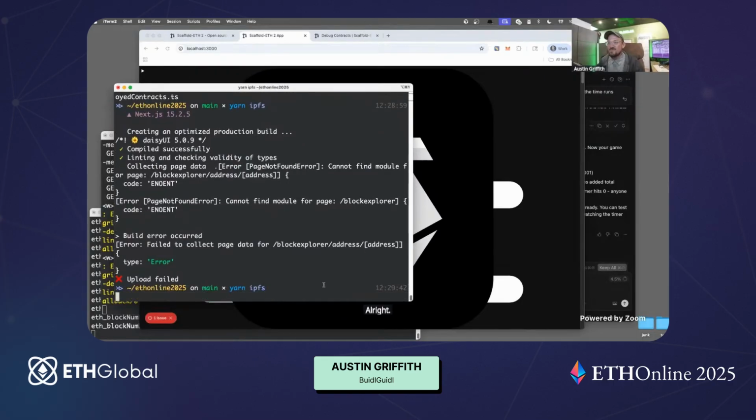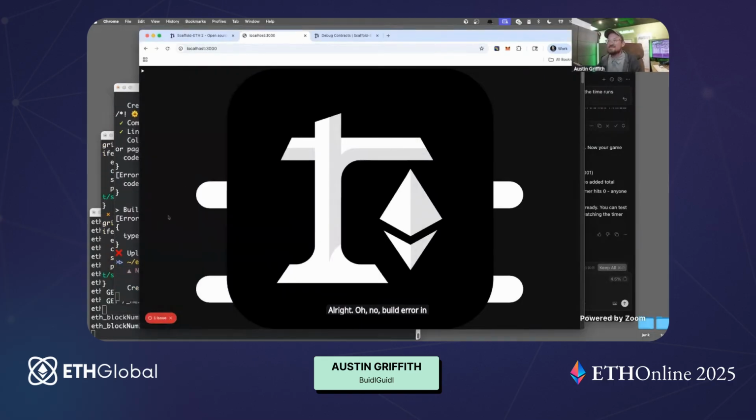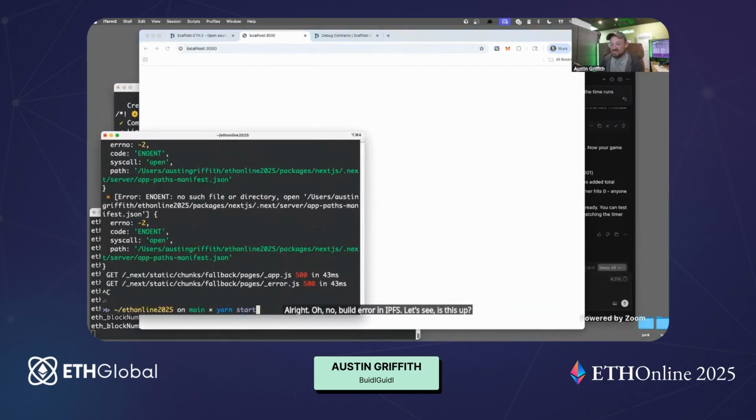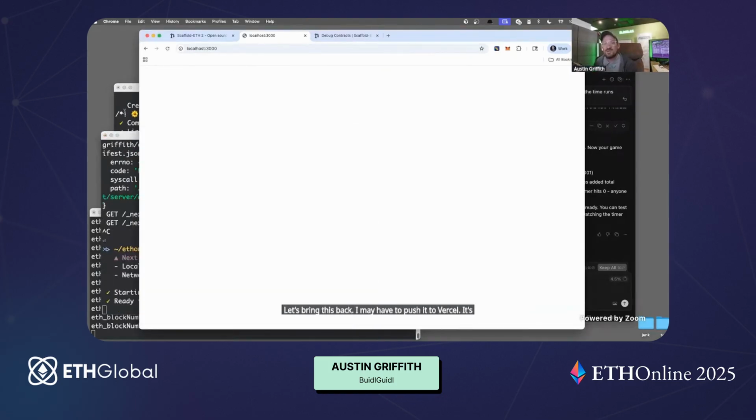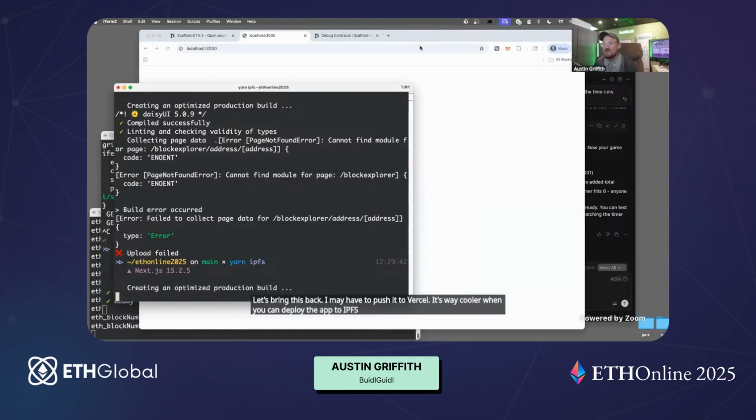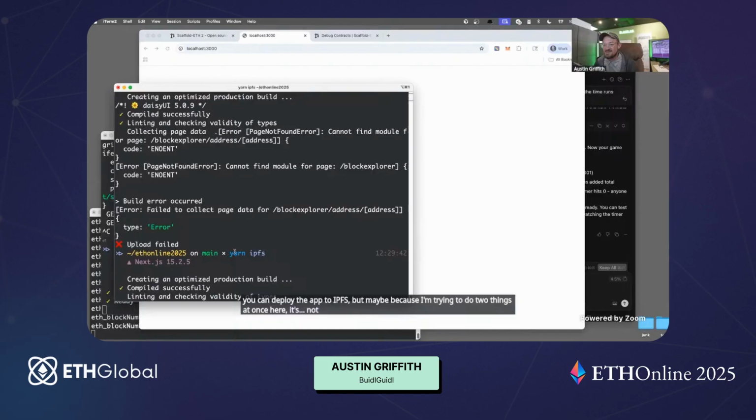Oh no, build error in IPFS. Let's see, is this up? Let's bring this back. I may have to push it to Vercel. It's way cooler when you can deploy the app to IPFS, but maybe because I'm trying to do 2 things at once here, it's not liking.